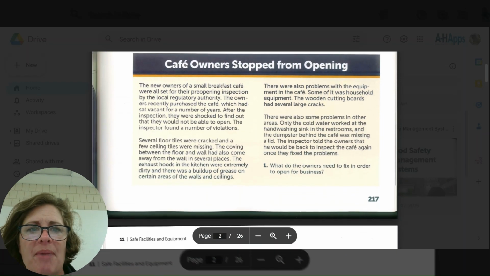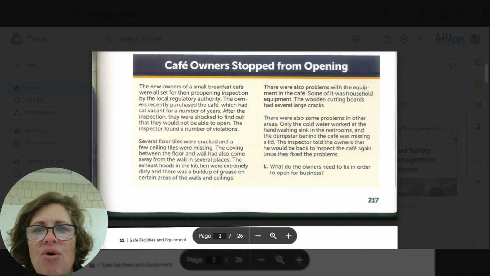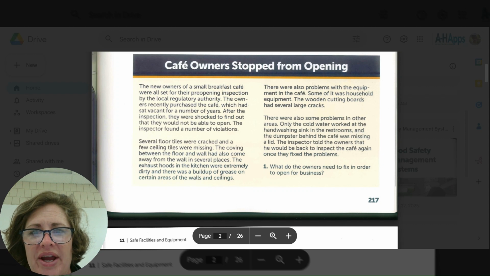Cafe owners stopped from opening. The new owners of a small breakfast cafe were all set for their pre-opening inspection by the local regulatory authority. The owners recently purchased the cafe, which had sat vacant for a number of years. After the inspection, they were shocked to find out they would not be able to open. The inspector found a number of violations.